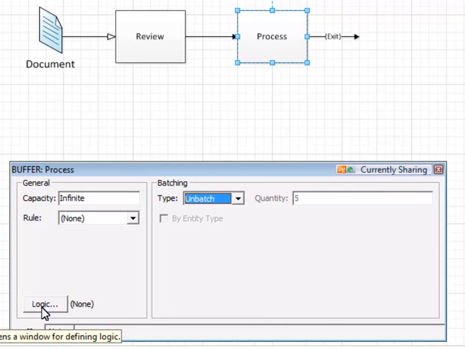The logic over here will be executed first, and then it will do the unbatching. It's just like if you had the activity and you were unbatching after. Similar kind of thing, but the logic will be executed first. So that's basically it for unbatching.